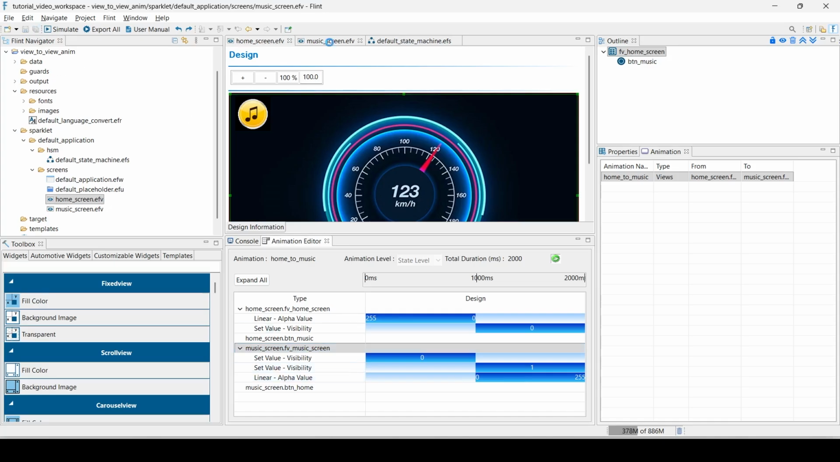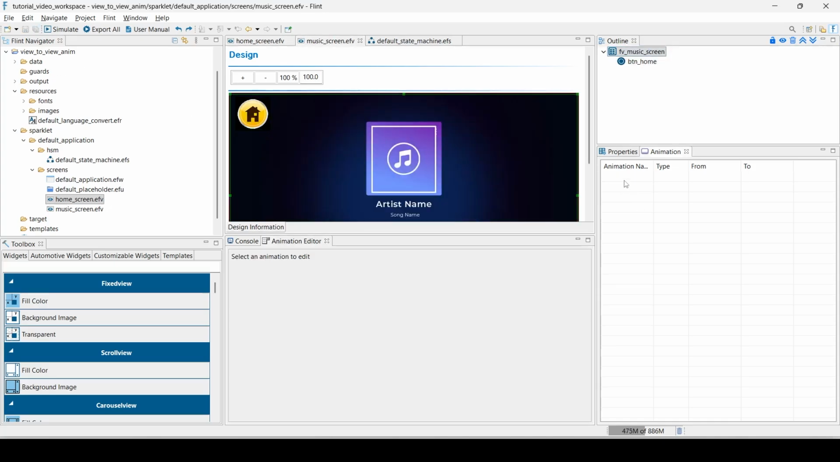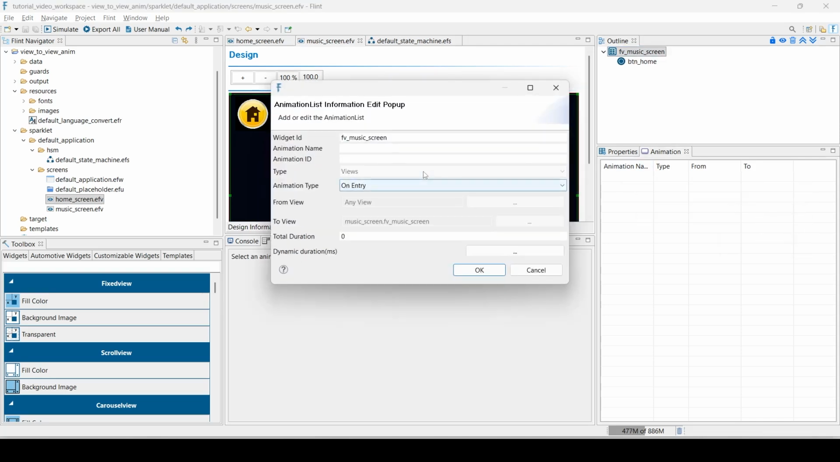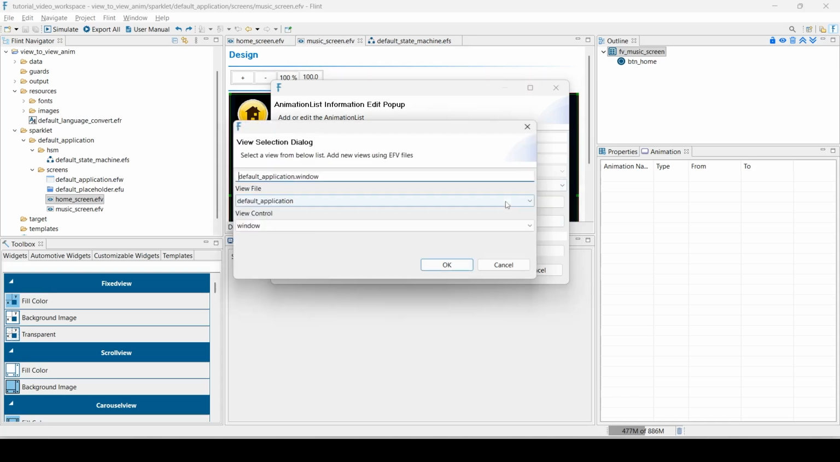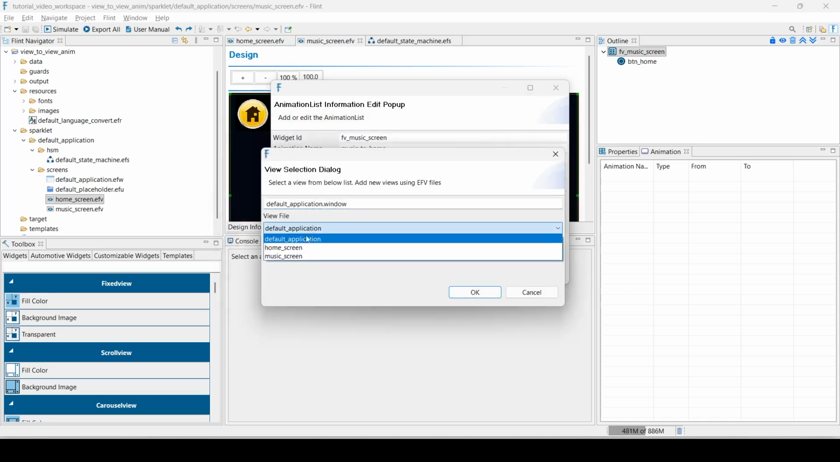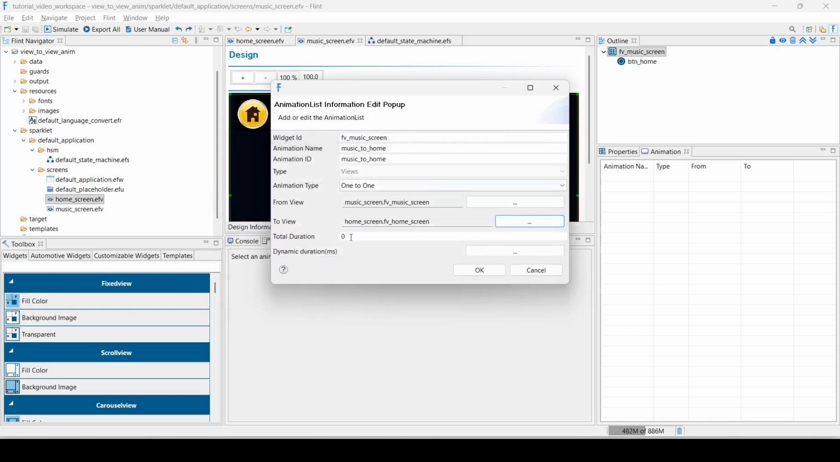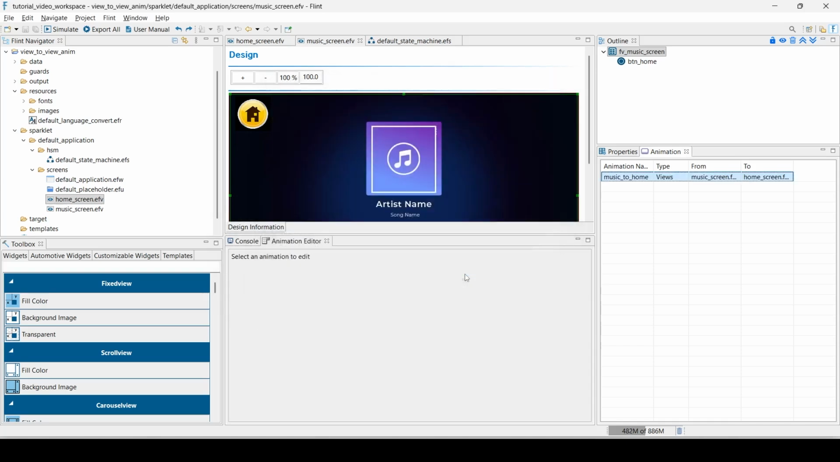Finally, we'll continue with the Music screen. Right-click on the Animation tab, add a 1:1 view animation, and enter the animation name and ID. Set From View to Music screen, and To View to Home screen, and set the duration to 2000 milliseconds.